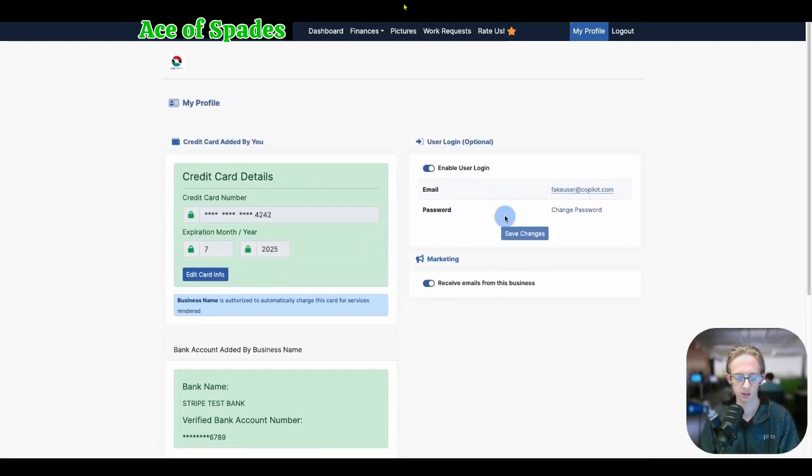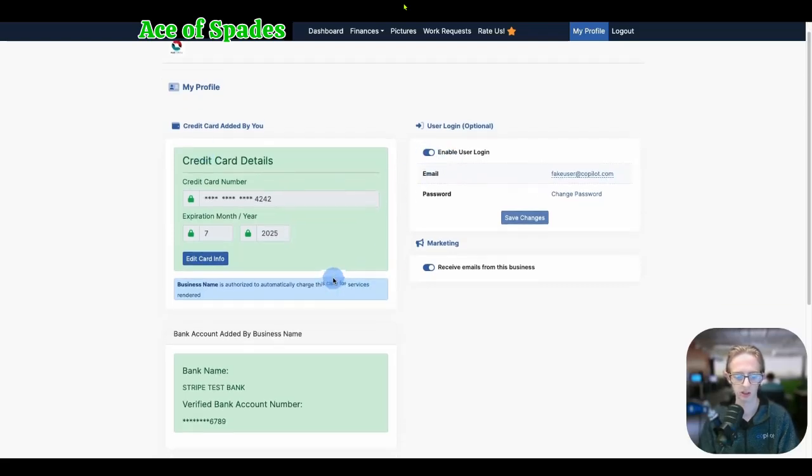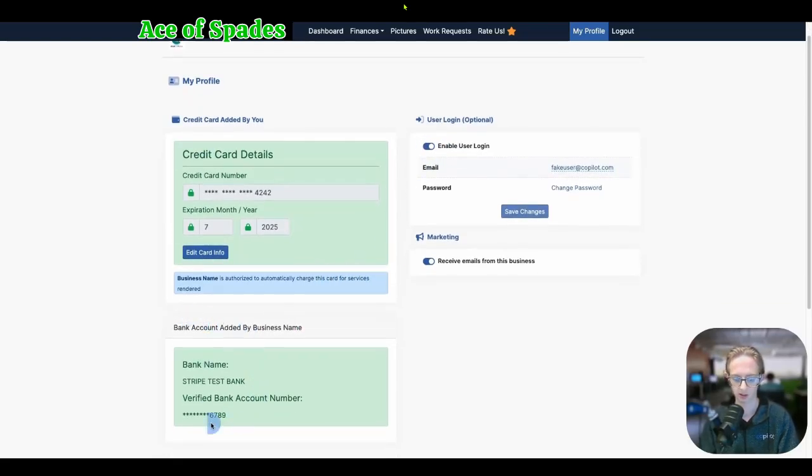A user login is required to have a bank account on file, but is not required to have a credit card on file. You can add a credit card on file without having a user login, but to keep it very secure, if you have a bank account, it is required to have a user login.